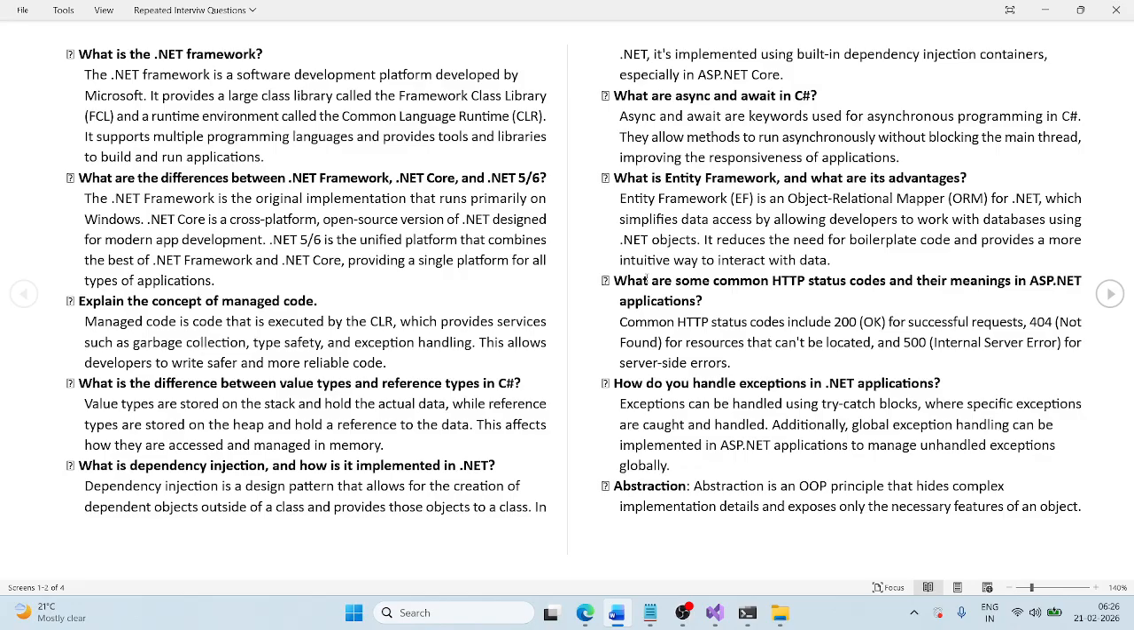Explain the concept of managed code. Managed code is the code that is executed by the CLR, which provides services such as garbage collection, type safety, and exception handling. This allows developers to write safer and more reliable code.